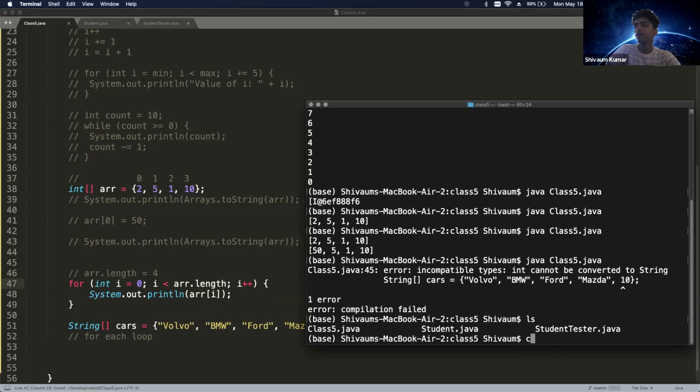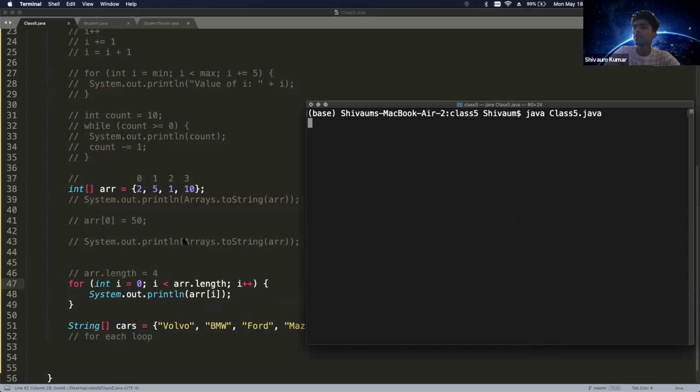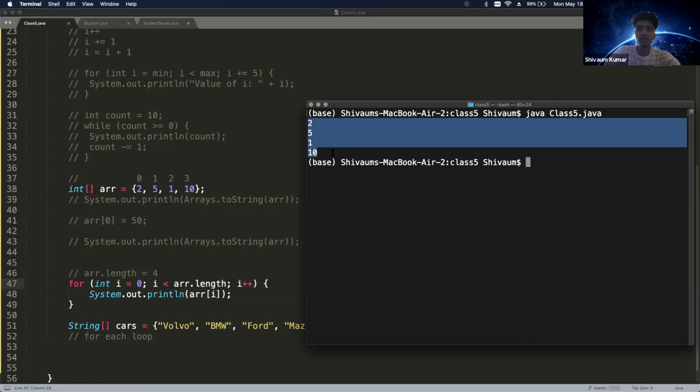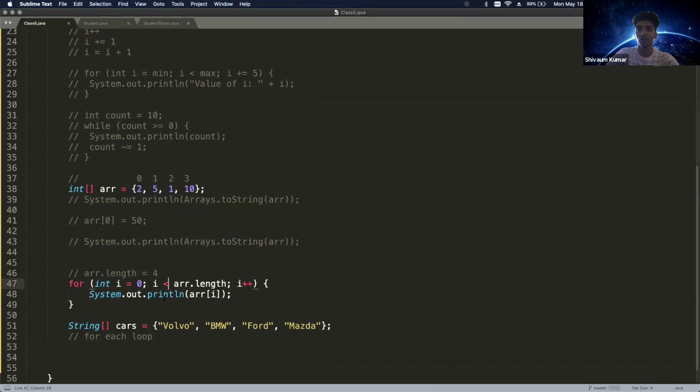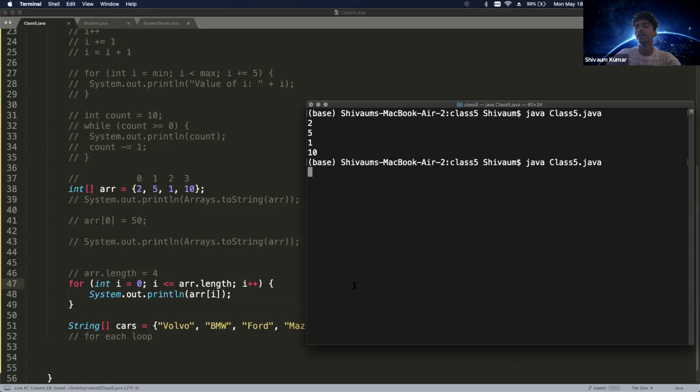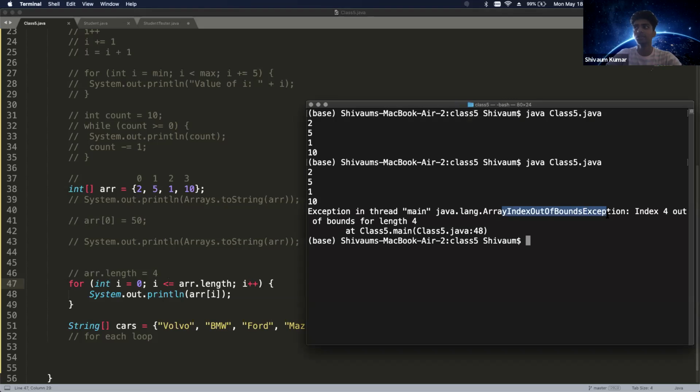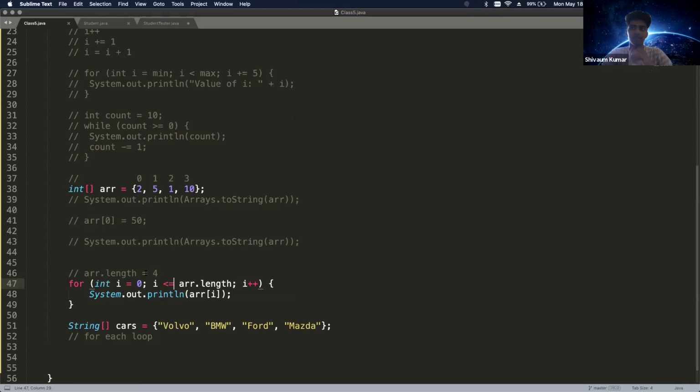So I can run this, and then we get each individual value from this array. Remember, I commented out where I changed it to 50, so we're still using these values. It'll print out each value individually. I'll just demonstrate that quickly. If I were to include that less than or equals to, then I'm going to get an index out of bounds exception, because there's no value in my array at index 4, if that makes sense. So that's how we can access different elements of an array.